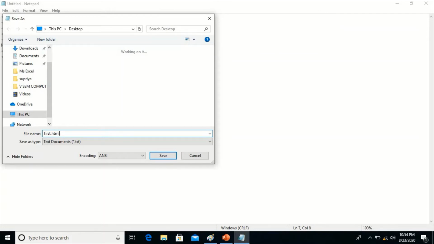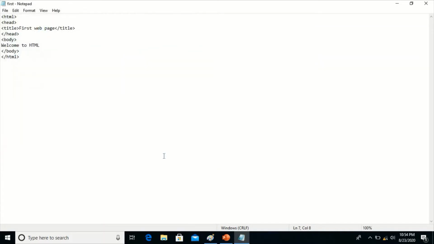When we create a web page in the Notepad editor, the extension should be .html. If we don't give the extension .html, then this file will be saved with the extension .txt, that is, a normal text document. It will not be saved as a web page. So don't forget to give the extension .html. Click on save. So you can see here the file is saved with the name first.